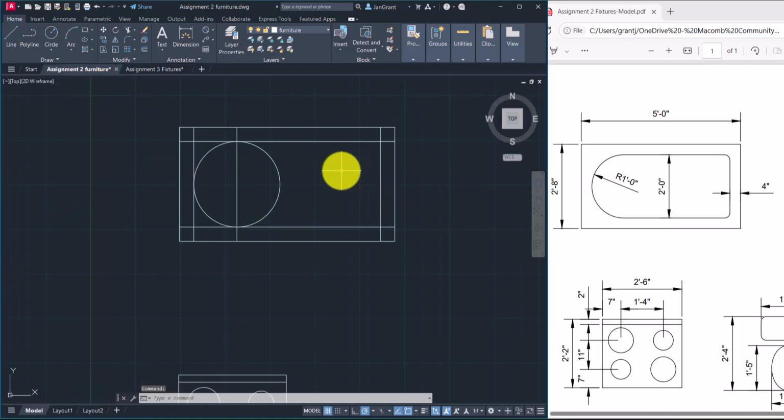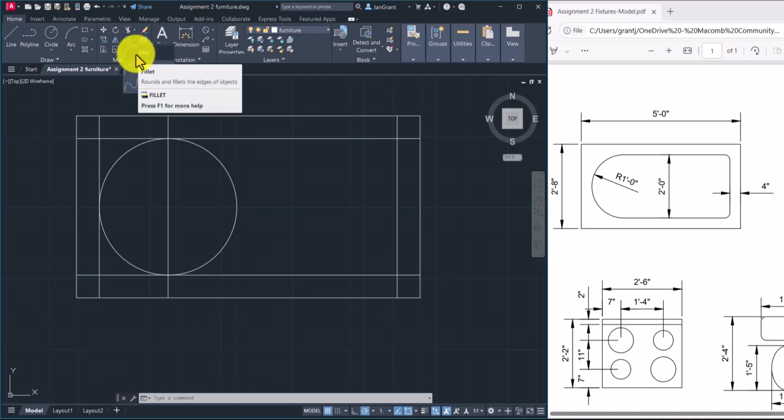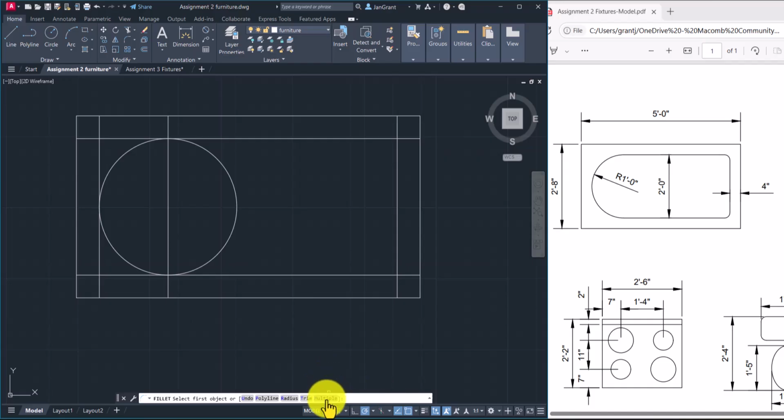Okay, so at this point, let's create those fillets. We did that in the first assignment with the chair. The fillet command is up here underneath that little scissor icon right there. So we'll go ahead and click on fillet. We have more than one, so when we start the fillet command, we're going to go down into the command line and pick on multiple, and then pick radius.